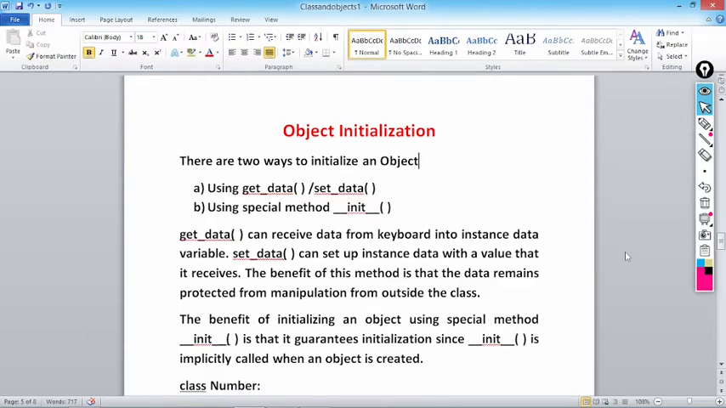We have seen the employee class, in which we have the setData method, which receives three variables and initializes name, age and salary. The same thing we can do with the help of getData. In getData we can scan the values from the standard input device, that is, the keyboard. In both cases, we have to call these functions explicitly; they are called by the user explicitly.